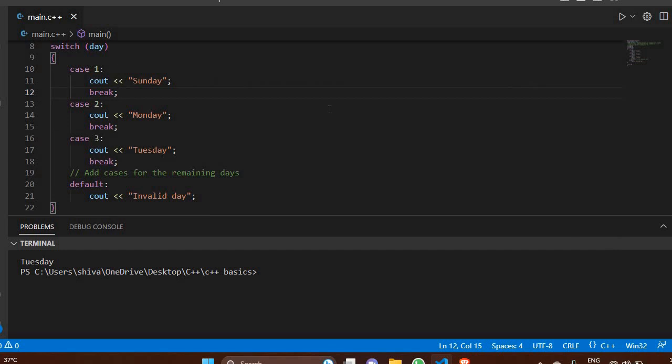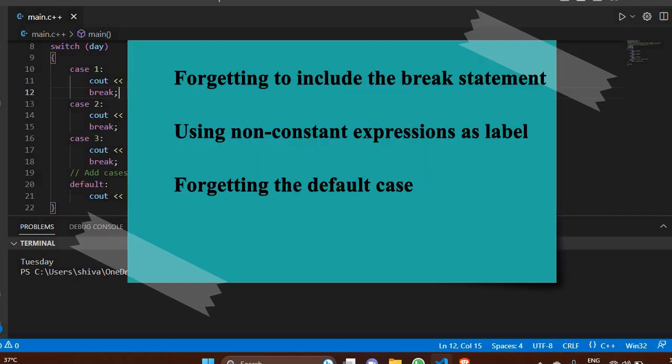Now let's go over some common mistakes to avoid when using the switch statement. Forgetting to include the break statement after each case. If you omit the break statement, the code execution will fall through to the next case, leading to unexpected results.